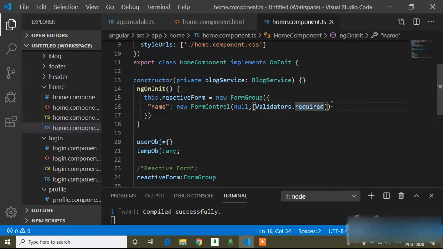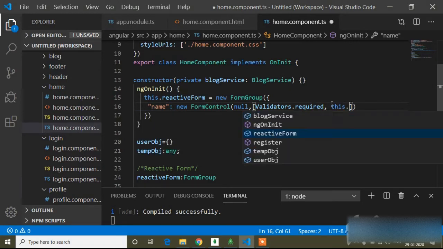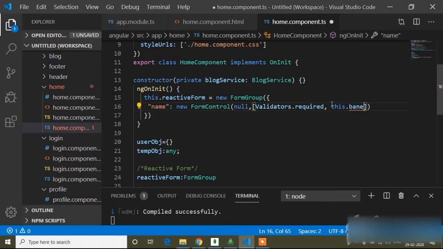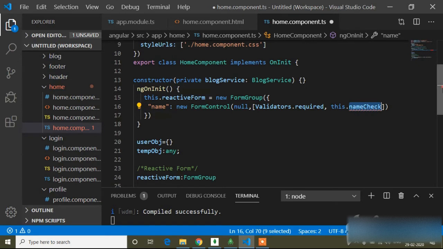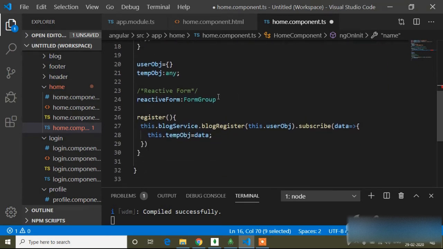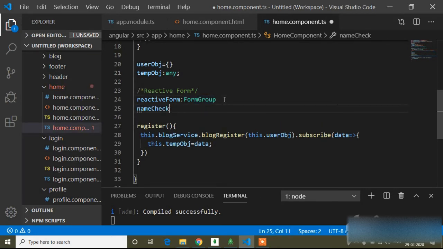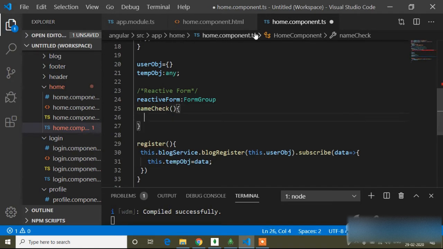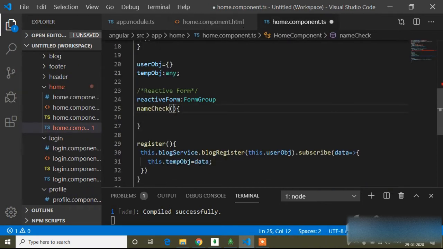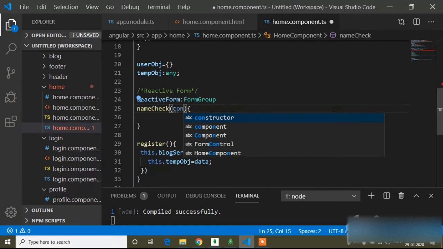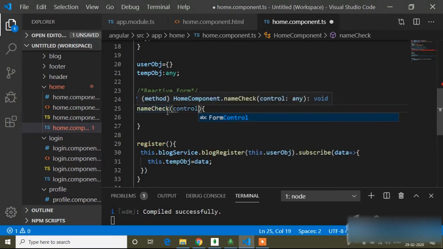So after this required, I will add a comma, and this dot, I will write here a custom function name check, and I will copy this name check, and now I will define this function. So just here I'll check, and you can see here I have written controls. So similar to this controls, I will pass the parameter. The parameter name is control, you can write any name for this parameter.